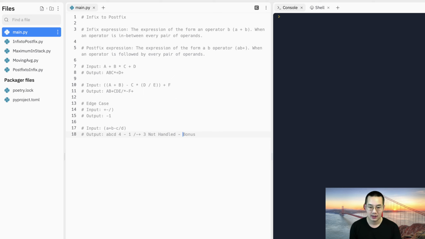So, are there any other edge cases that we should handle? How about just A, B, C, D, and there are no operators? The output would be A, B, C, D, but what the heck does that mean? Nothing happens to these variables, right? And so we're going to have another problem. So that is also not handled. Bonus. That's another issue that can be handled if we knew the number of operands, and at the end we have a large amount of operands, then let's not deal with it.